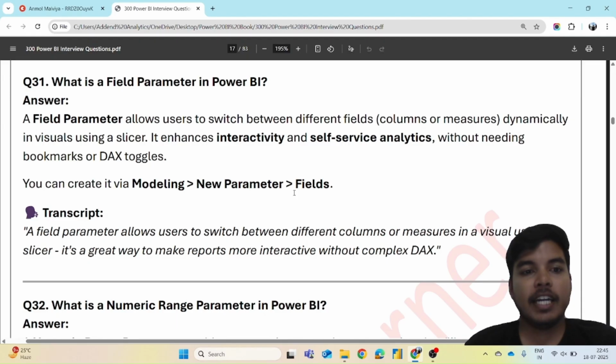You can say a field parameter allows users to switch between different columns or measures in a visual using a slicer. It's a great way to make reports more interactive without complex DAX.